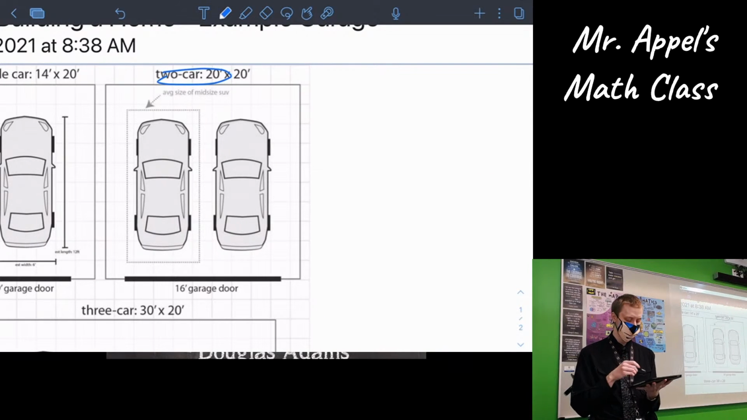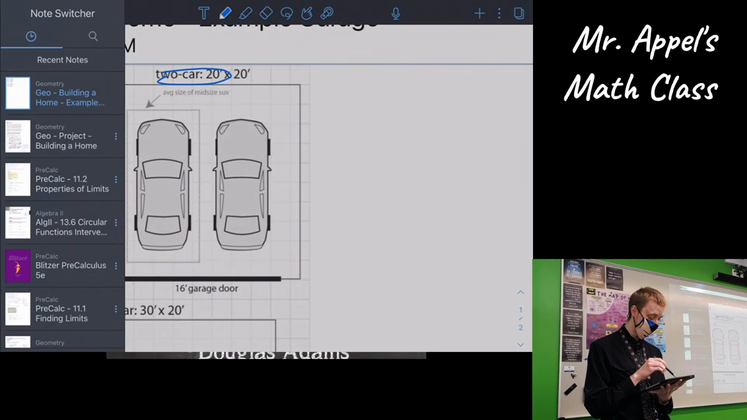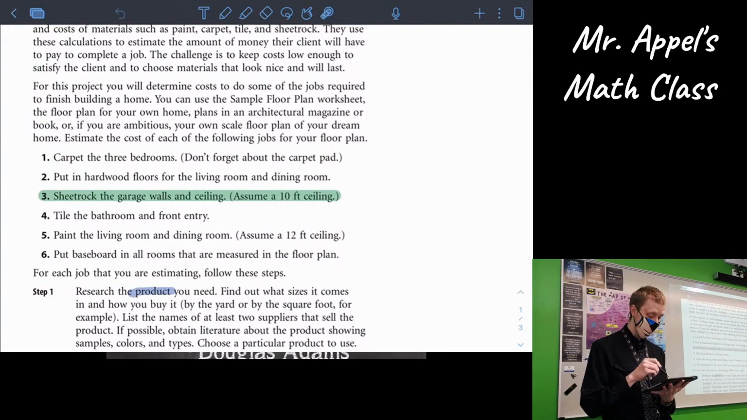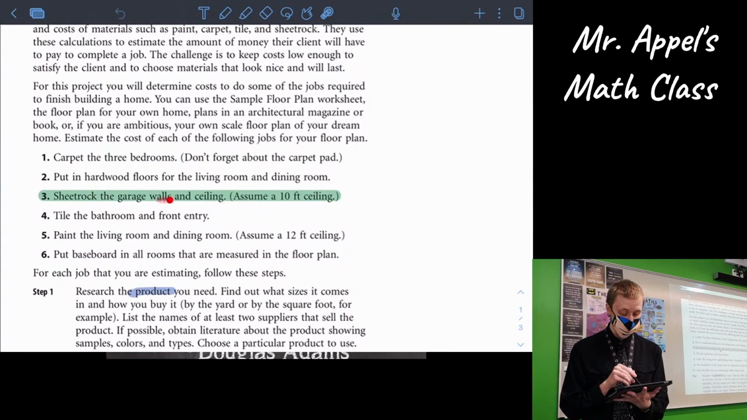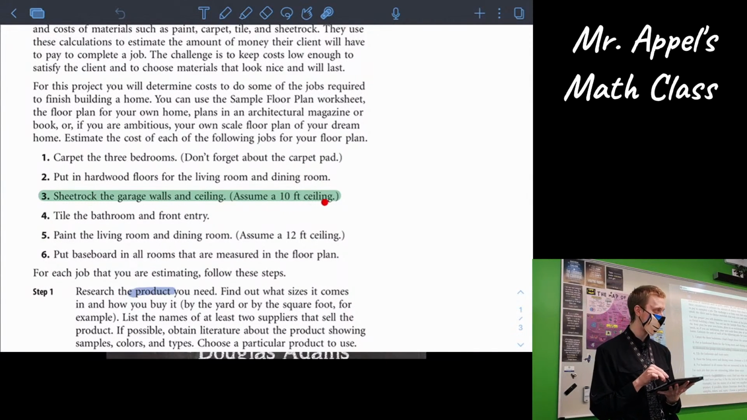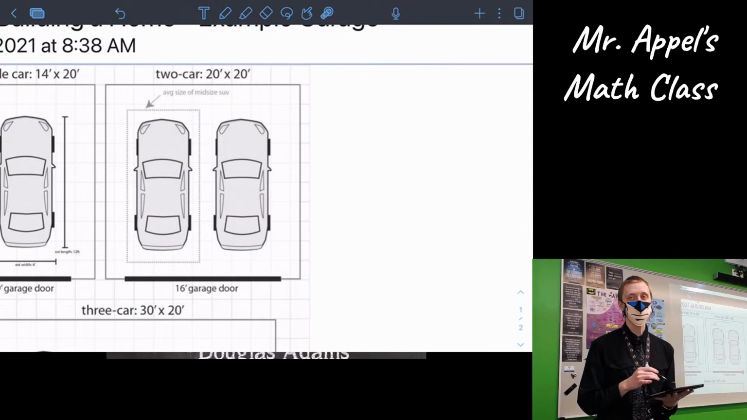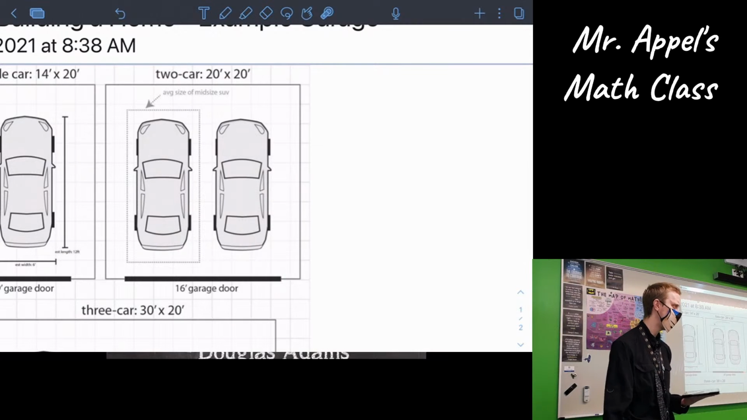So now we know what our thing looks like. Let's look at the project description. We are working on step 3, sheetrock the garage walls and ceiling. Assume a 10-foot ceiling. Oh, okay, so that means on our floor plan, it's a 20-foot by 20-foot, so it's a perfect square. Nice there. There's a 16-foot garage door. Are we going to put sheetrock across the door? No. We need to leave that as an opening. Okay?